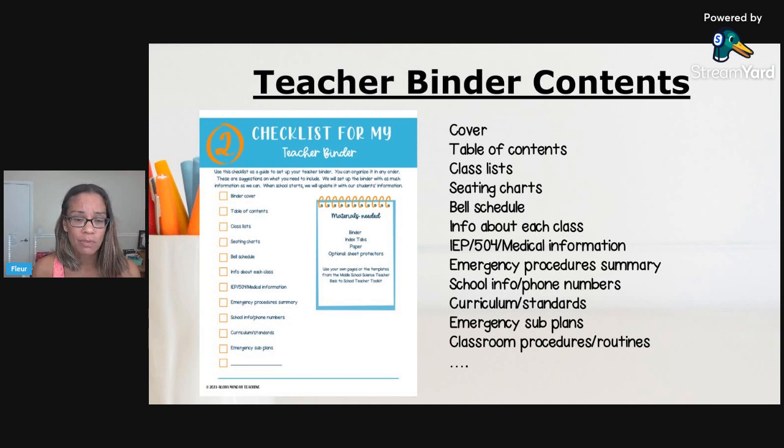Information about each class, we'll talk about what that includes. IEP, 504, any medical information about your students, a summary of your emergency procedures at your school, some school information and phone numbers, curriculum or standards. You might want to have some emergency sub plans as a backup, and your classroom procedures and routines, those kinds of things in this binder.